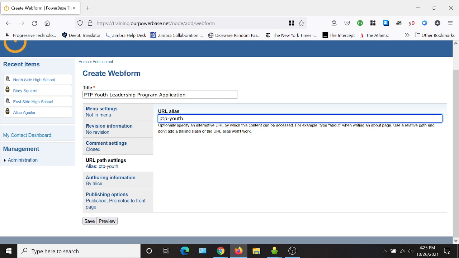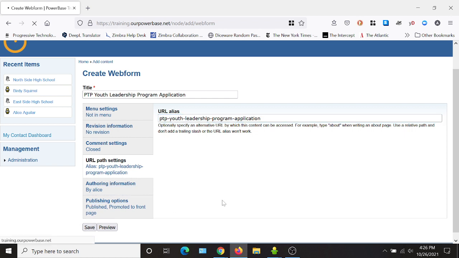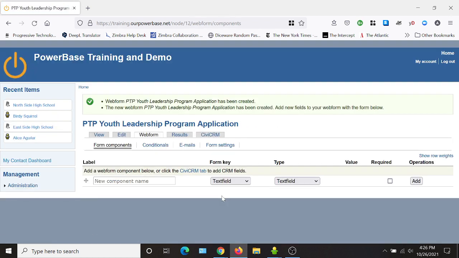So remember, URLs cannot have any kind of spaces. I'm just going to make a nice long URL, and then I'm going to hit save. All right, so that at least gets it started. It hasn't really created anything yet, but a few things I want to make sure.